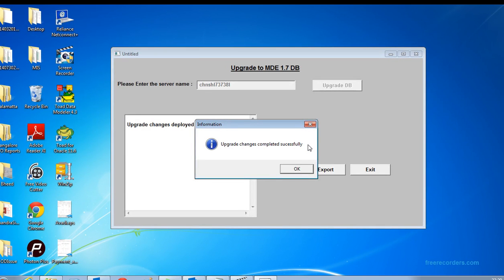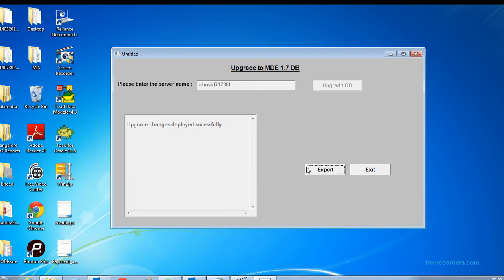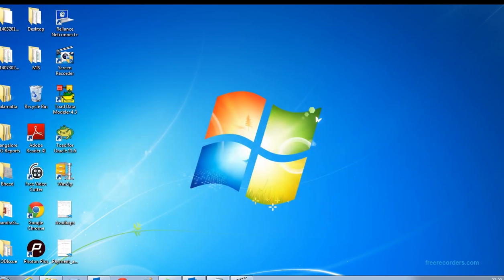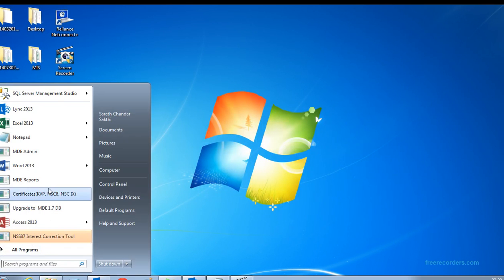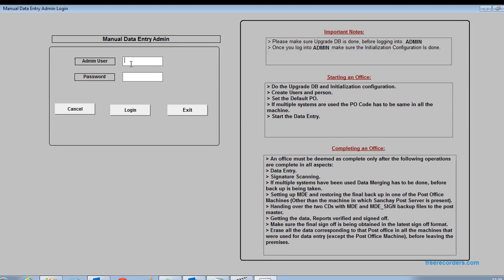Okay, so now the upgrade changes are done. This will tell you the default PO code is reset, and from the admin module exit, come here, go to admin, log into admin, the username and password is admin in small letters. Go to PO operations, set PO name.